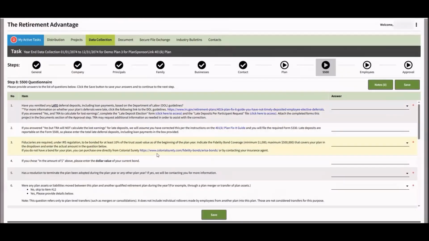Transfers or mergers. If funds were moved between plans, for example, due to a plan merger, please list the other plan name, the employer identification number, the amount transferred, and the date. Please note, this does not apply to regular employee rollovers.